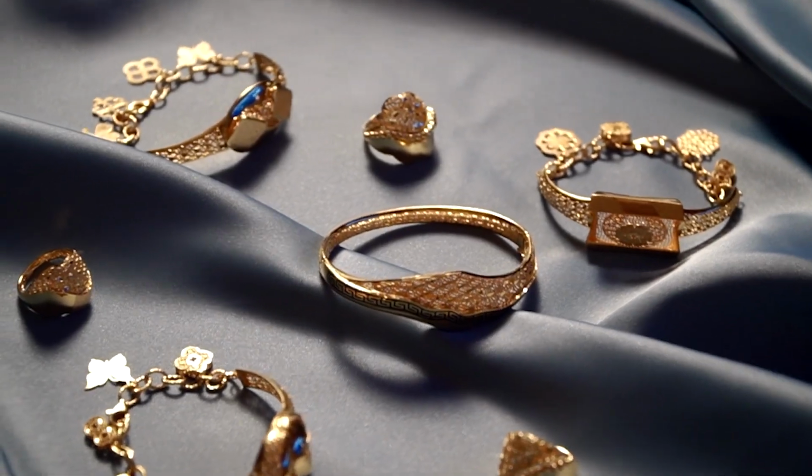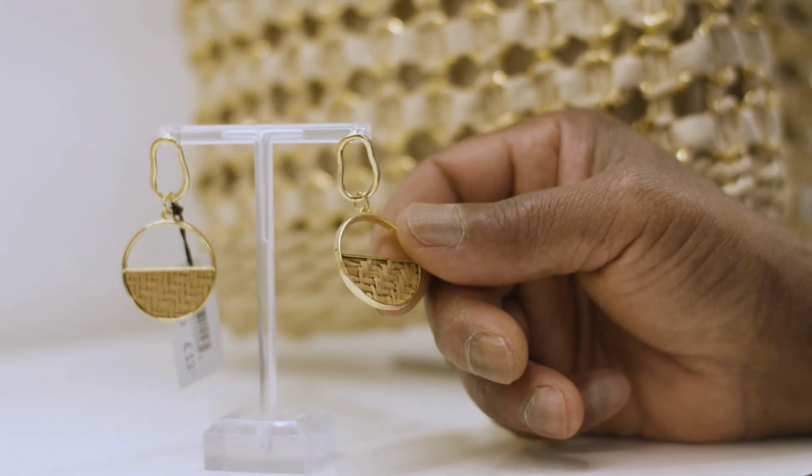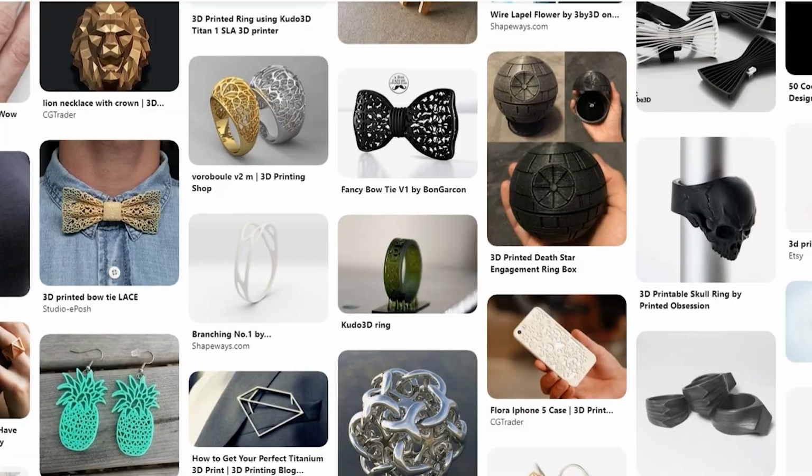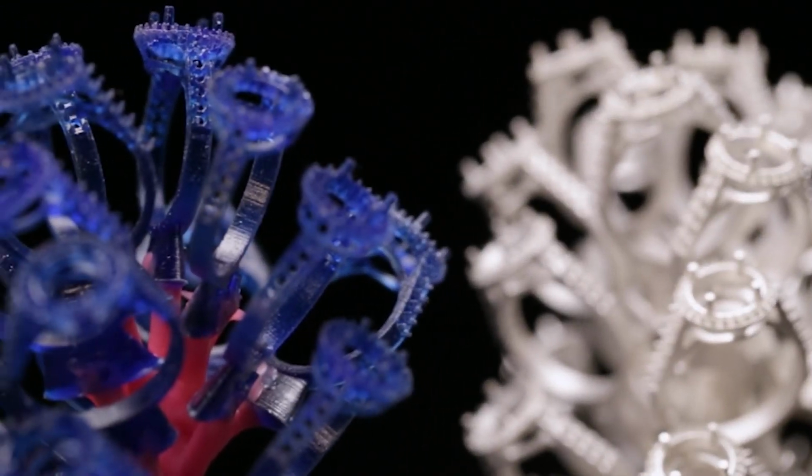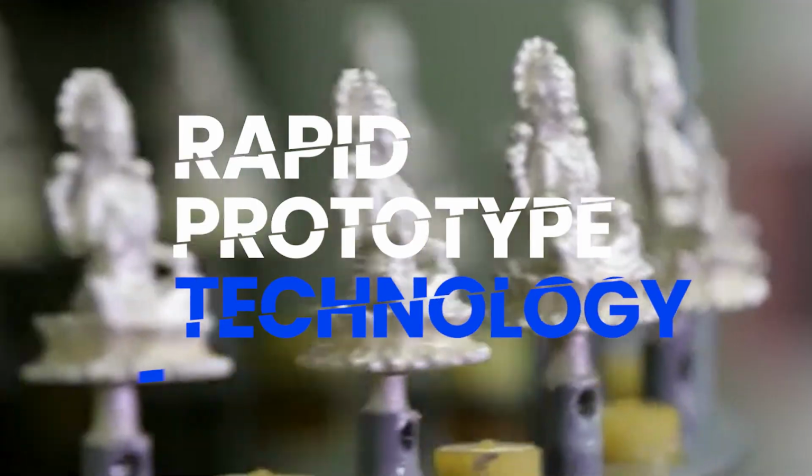Not just gold jewelry. Today, 90% of jewelry, toys, and many other items we buy in stores, be it gold, silver, plastic or any metal, are made using rapid prototype technology. In short, 3D printing.